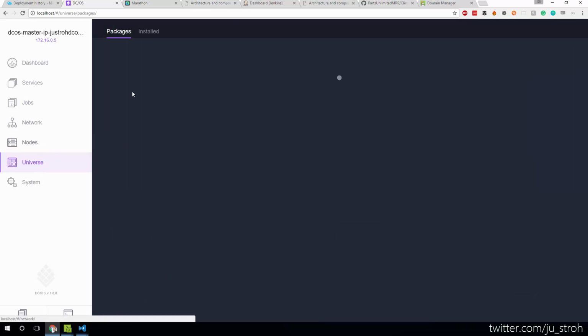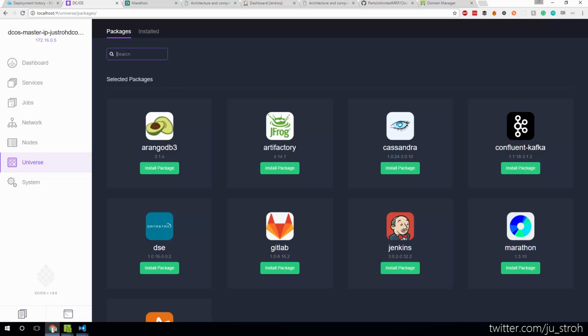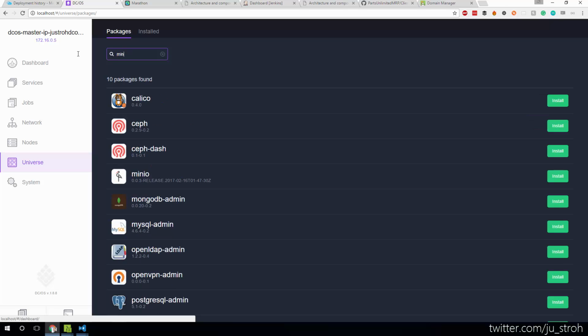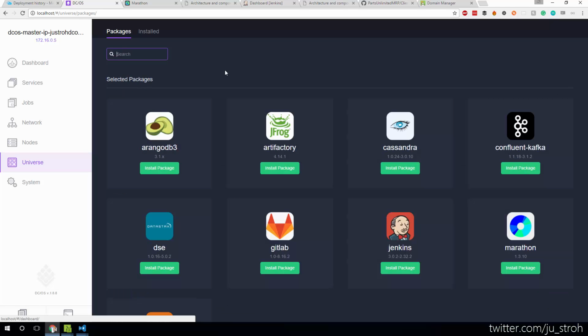So again, from the Universe here, Marathon-LB is the most common one. That one, you can click on install. And if you read about it on the internet, you're going to see that it works with tags on the deployment. We also have Minuteman. I don't know if it's there. No, it's not there, but Minuteman is also another popular one.